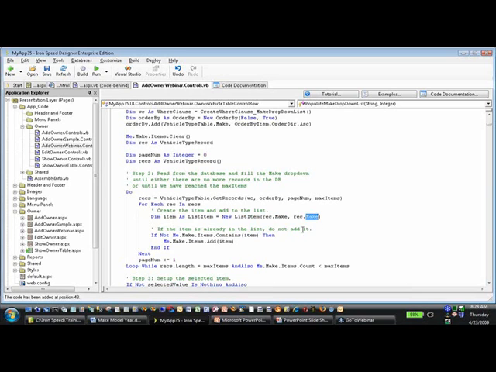And then we want to make sure that they are unique. The way that we make sure that they are unique is we say if the list does not already contain that particular item, then we'll go ahead and add it to that list. So that's as simple as what it takes in order to essentially populate the make dropdown.